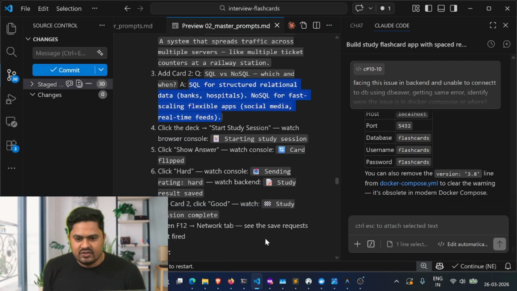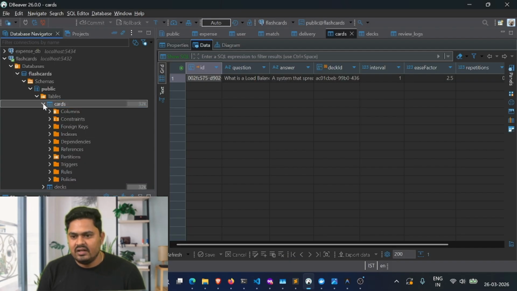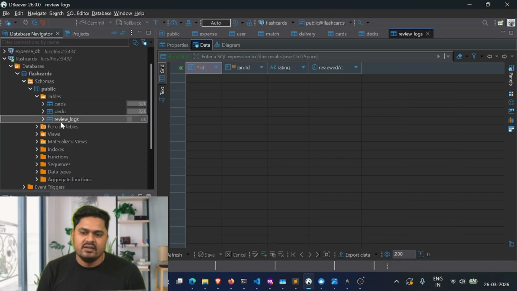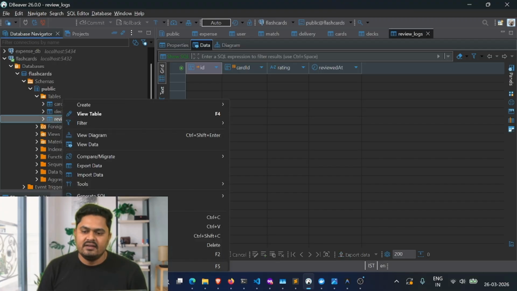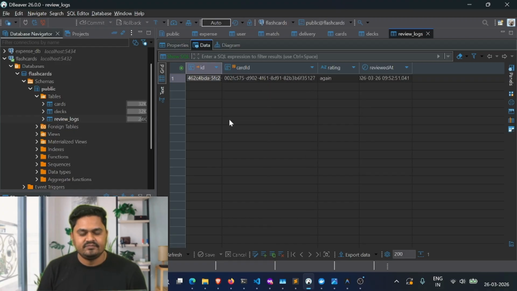Yes. So coming back and seeing the logs again in the backend, study queue. If you see, study results saved, rating again, whatever rating we have given. We can see it in our database as well. So we'll minimize this, click on review log and say refresh. We are able to see this here again for this particular ID.